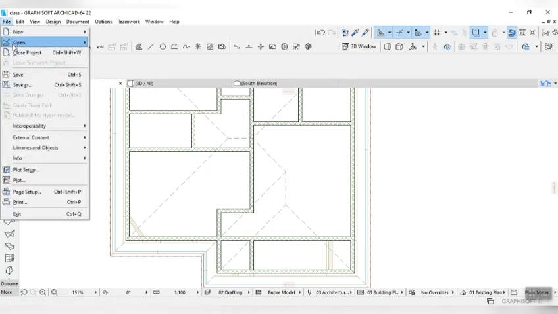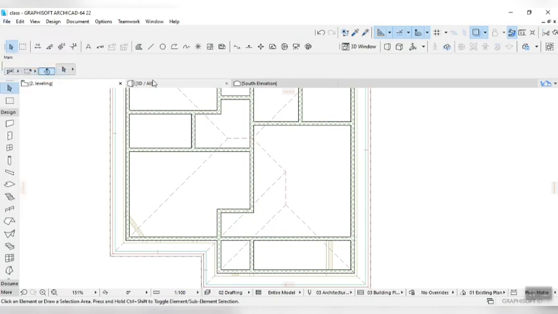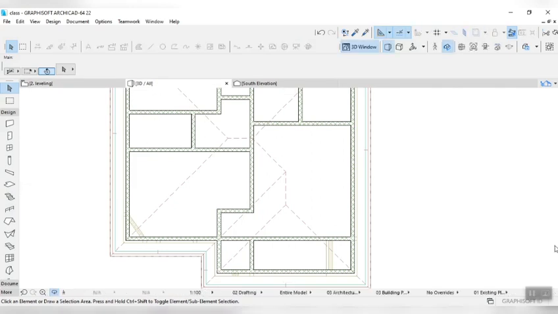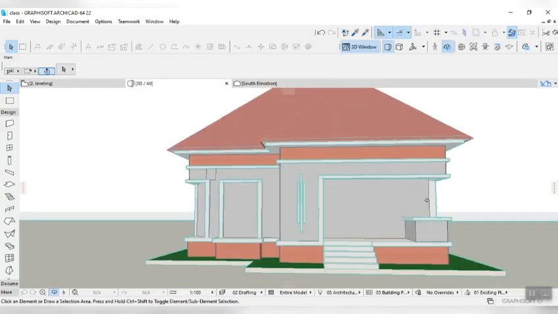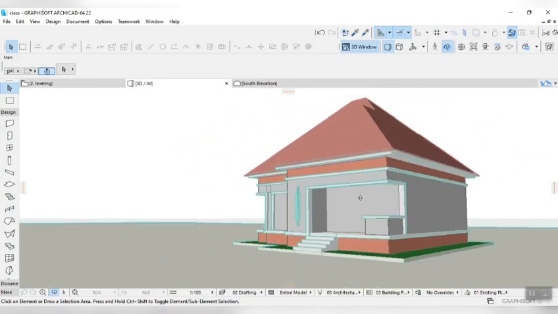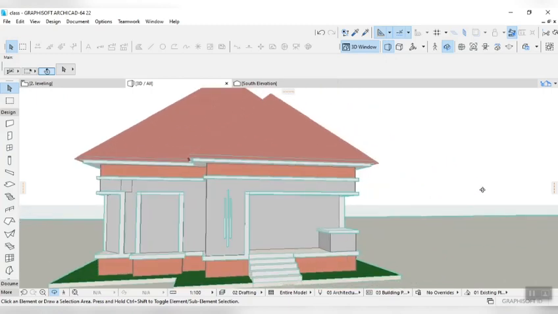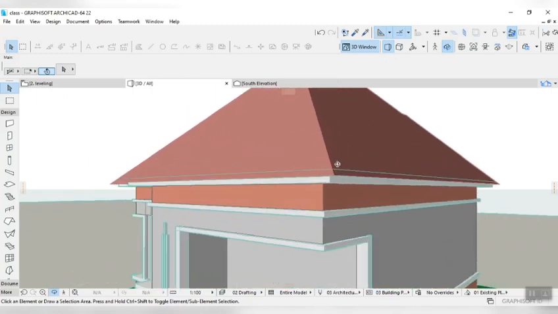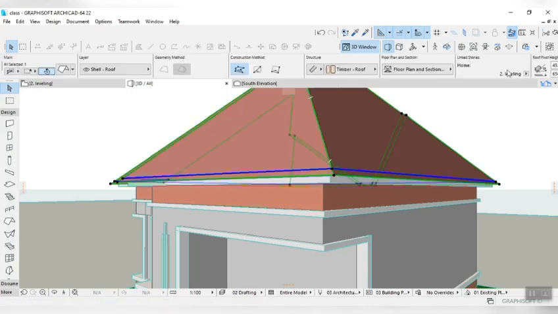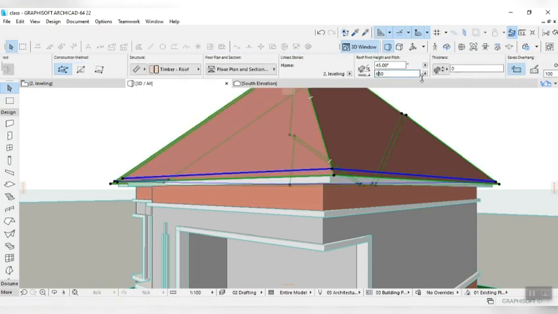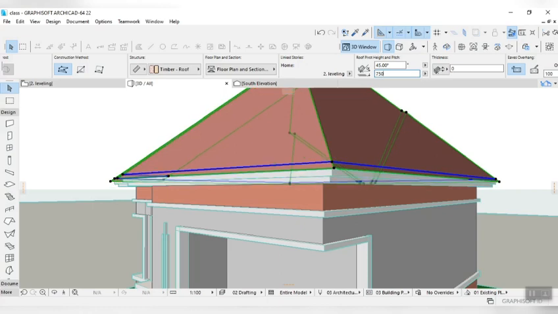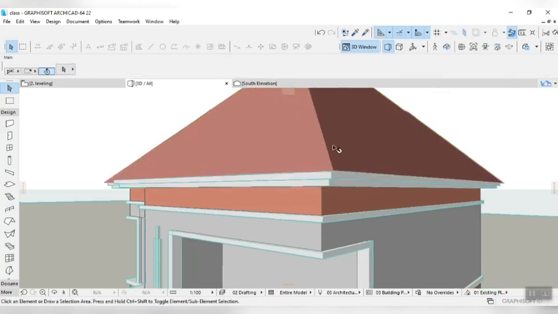But first, let me save my project first in case of any emergency. Now let's go to 3D and see what we just created. What do you think, guys? Exactly. But what are we lacking? The roof is sitting wrongly. You can see the roof sitting here. It has to go up to 750. So let's change it to 750 and see what we got. Perfect. So you see, these are roof plan.